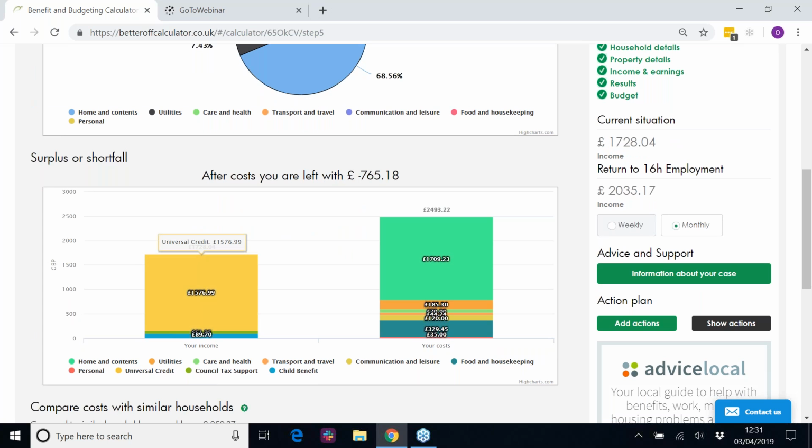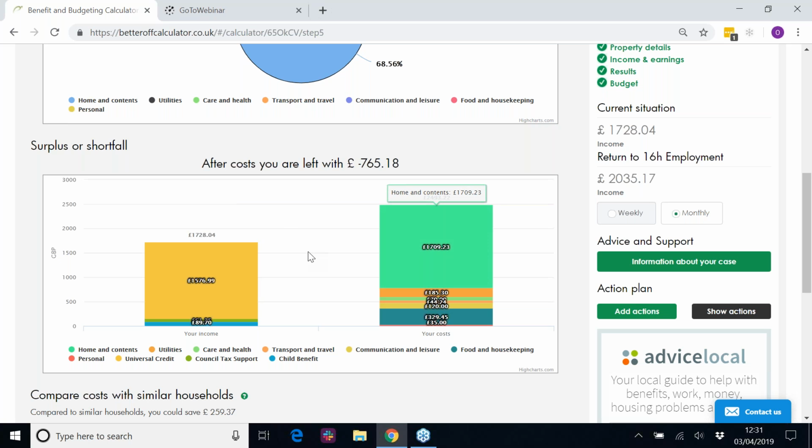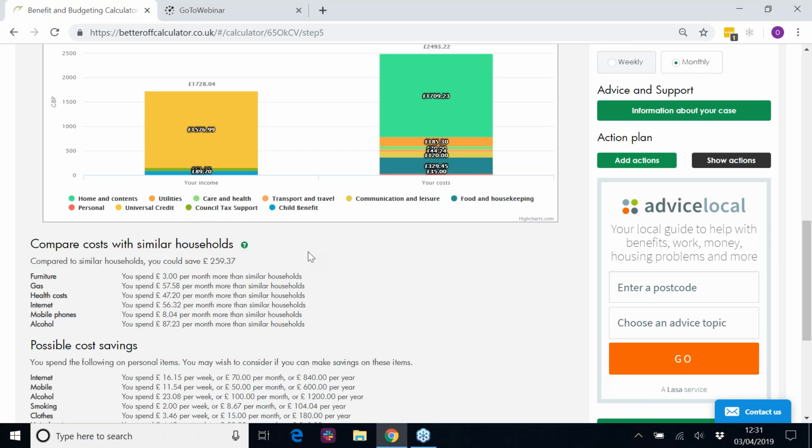And then you've got a surplus and shortfall comparison as well. So you've got income and costs here, and you can see that here the shortfall is quite severe. But again, this will facilitate the conversation around reducing that. And look at this comparison. You can see that home and contents is massively outsizing that universal credit income, and you can have that conversation and match those two together.